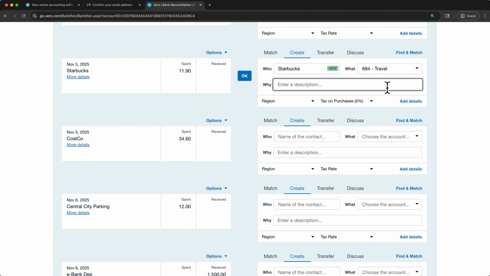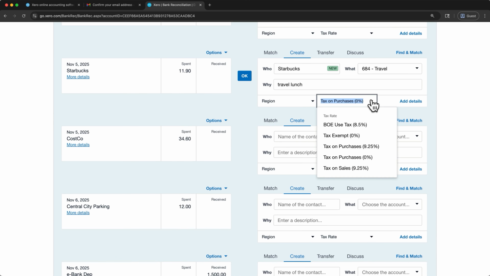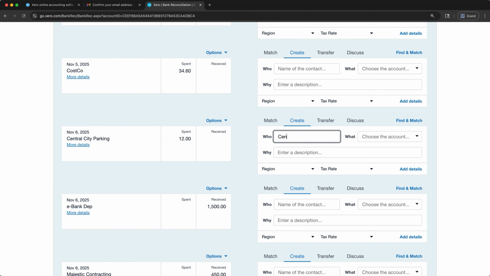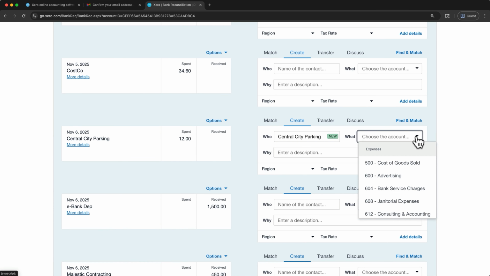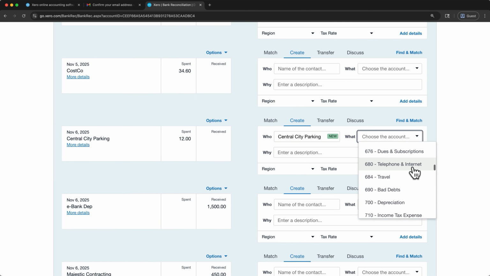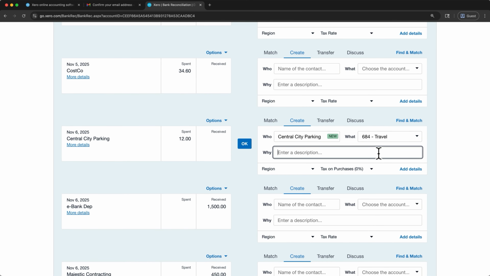Then I'll enter the description. You can confirm the tax rate. And once everything is filled in, I'll click OK to reconcile this one. For the Central City parking, I'll follow the same process. Add the contact. Choose an account. Add a description, and click OK when you're satisfied.